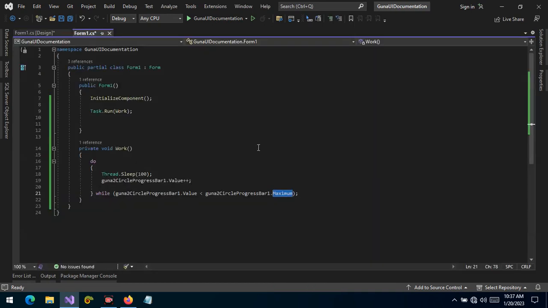Well, I've hard coded some demo work. As you can see, when the form is initialized, it registers a task which takes an action, and this action is work. It sleeps for 100 milliseconds and then the value is incremented. So this is a do while loop. While the value is less than the maximum of the progress, this action will execute.